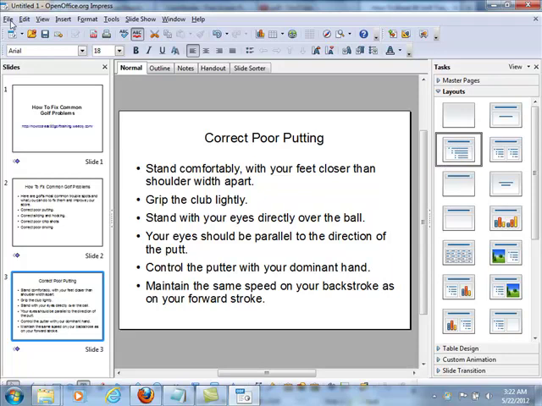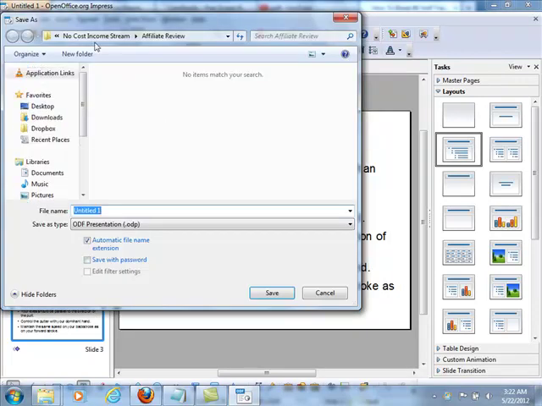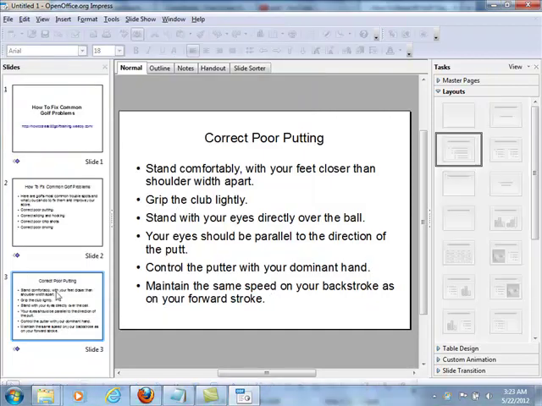OpenOffice. So when you get to this point, it would be wise to save it just so you have your work saved. So I'm just going to go to File and Save As. And I'm just going to go ahead and save it here, and we're going to go ahead and call this what this is about. So how to fix common golf problems video. So we'll click on save.